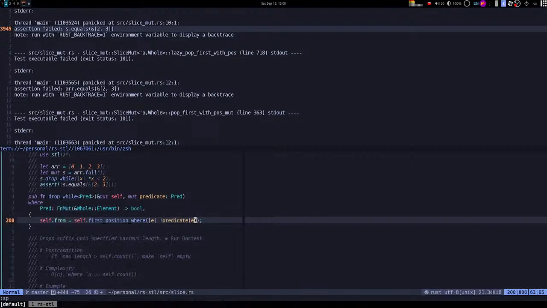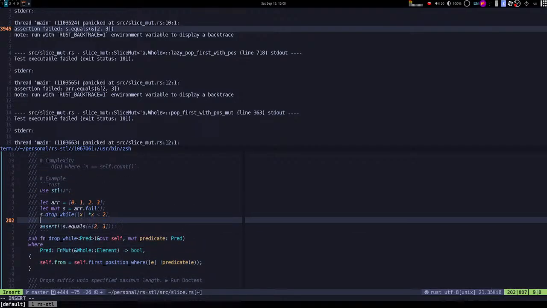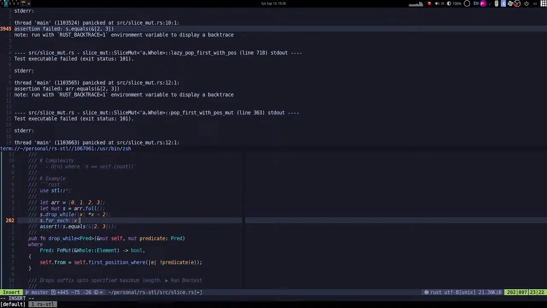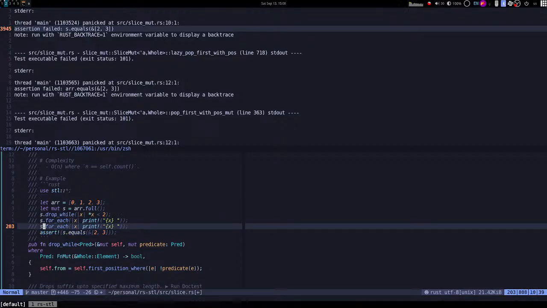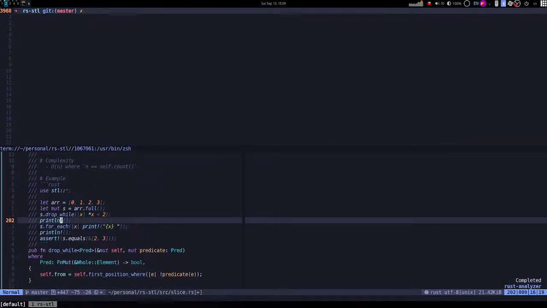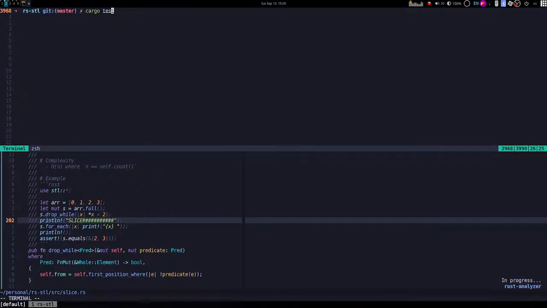What I do is I would print a dot for each mod x print, right? And yeah, cargo test.